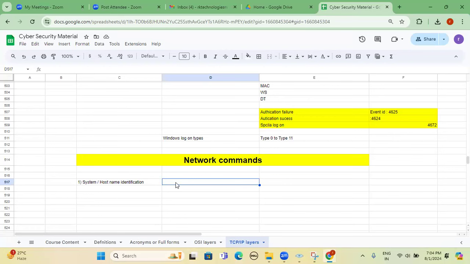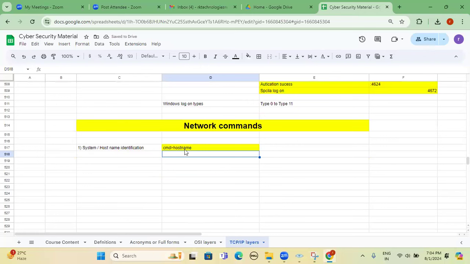We have to use CMD, the command prompt, and along with whatever username you are using, we have to give the host name. This is the syntax we have to give. Let's go and see it practically. What is my host name? It is showing on my computer. This one we can call the syntax.